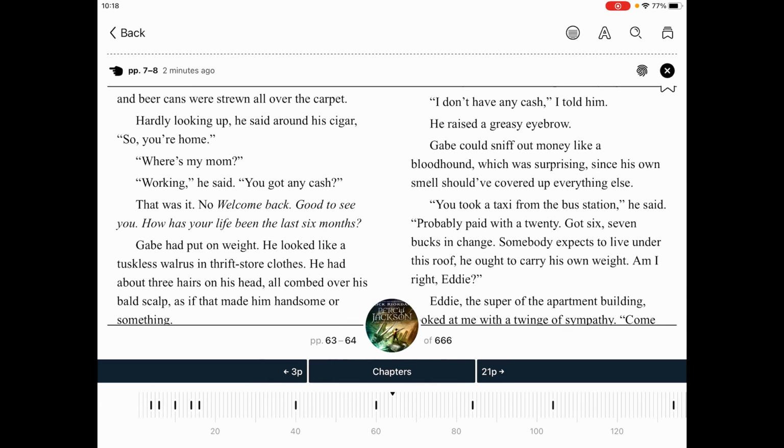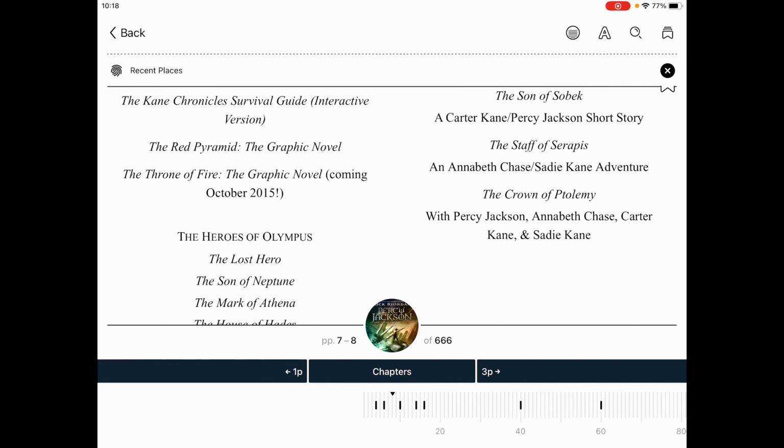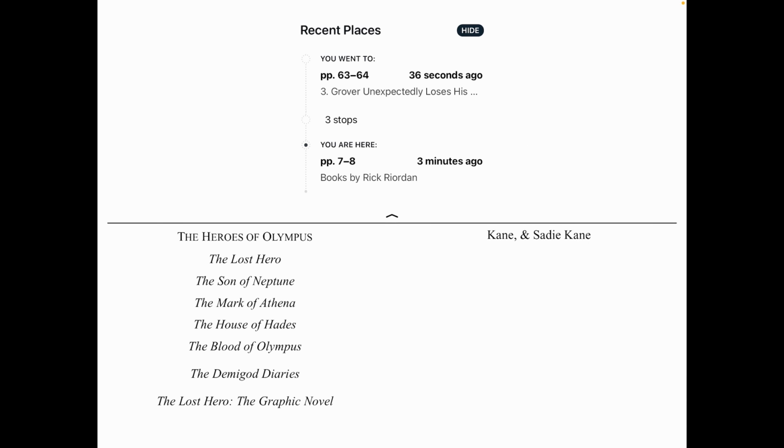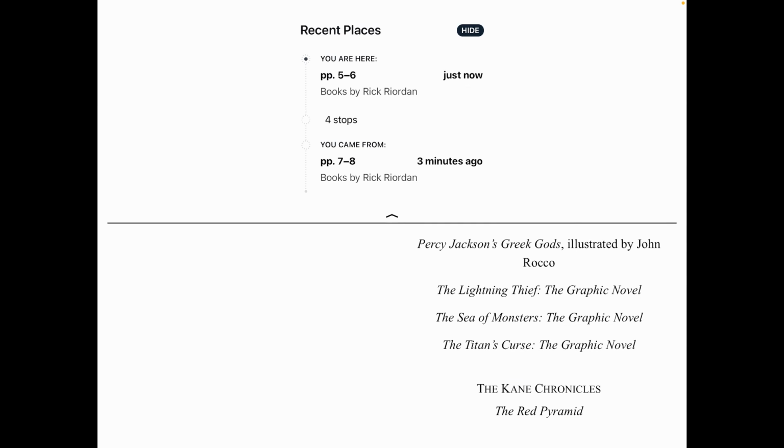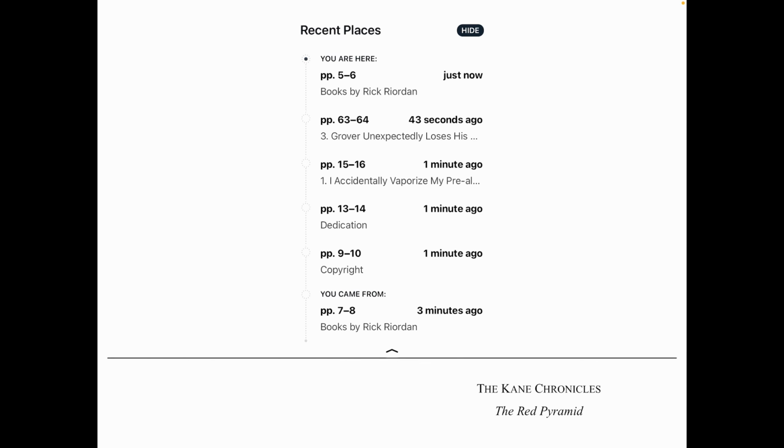Now, if you do that accidentally, or if you scrolled back to double check information and want to go to where you had just left off, Libby will remember that as well. So it remembered that I was on page 7 and 8 a couple of minutes ago. If I want to go back to that, I can always tap on that back arrow and it will take me back to where I was. We also have recent places, so that's this little fingerprint. If I tap on that, it remembers where I actually have been within the book. So if I'm skipping ahead, skipping back and forth, I can see all of the different places that I've been.